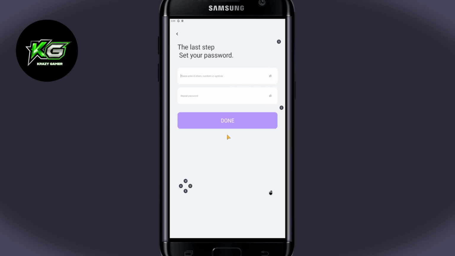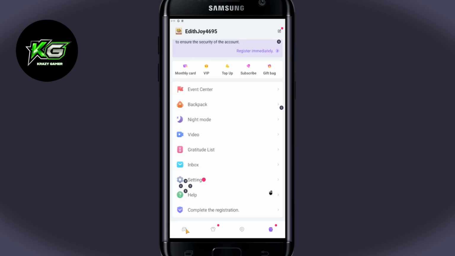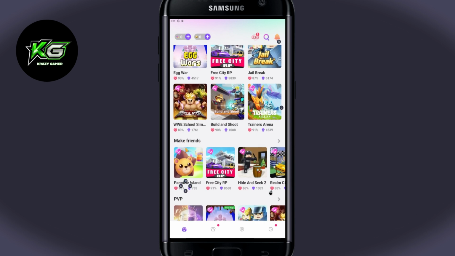And now you will also be allowed to set up your password. Just type in your desired password and then type it in once again for confirmation. You can then tap on the done button and this will now set up your password and create your account right away as well. And now you have successfully been signed up to your Blockman Go account.